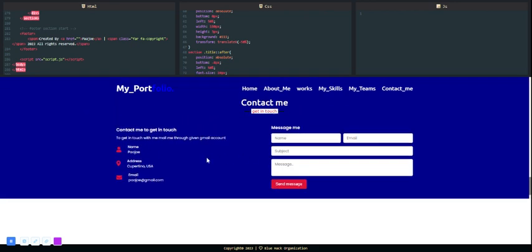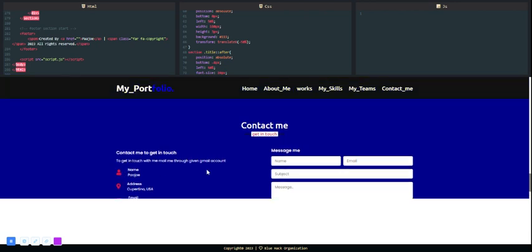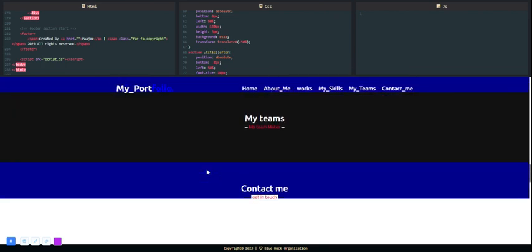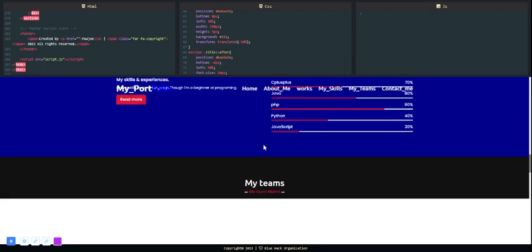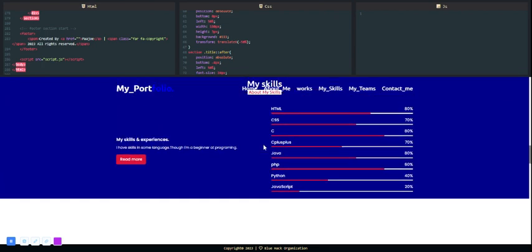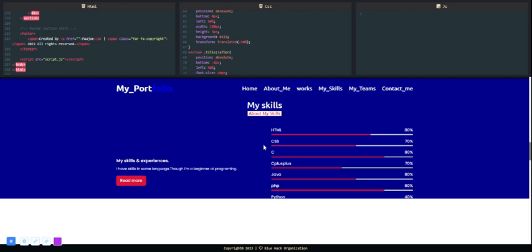This is the contact me section where people can get my address and contact me. So get contact, or contact me to get in touch. My name, my address, my email. Then I come onto my team. If I want to add something, I can add something here. So far, this is how my portfolio website looks without the JavaScript. So this is just the HTML and the CSS.